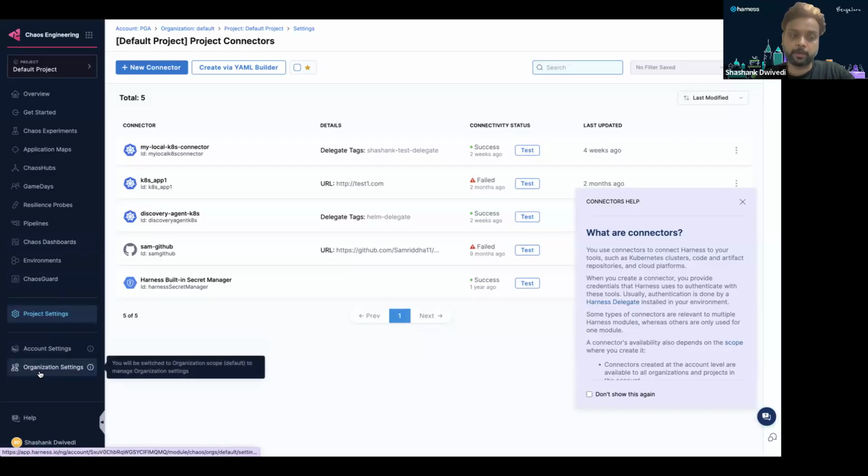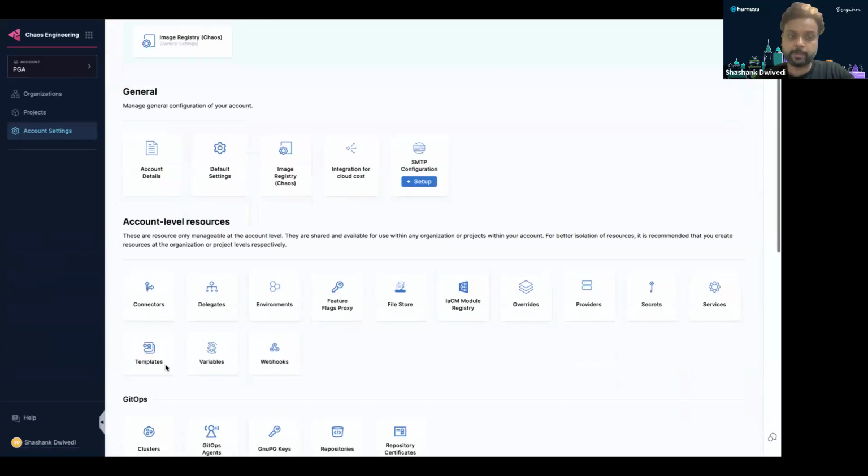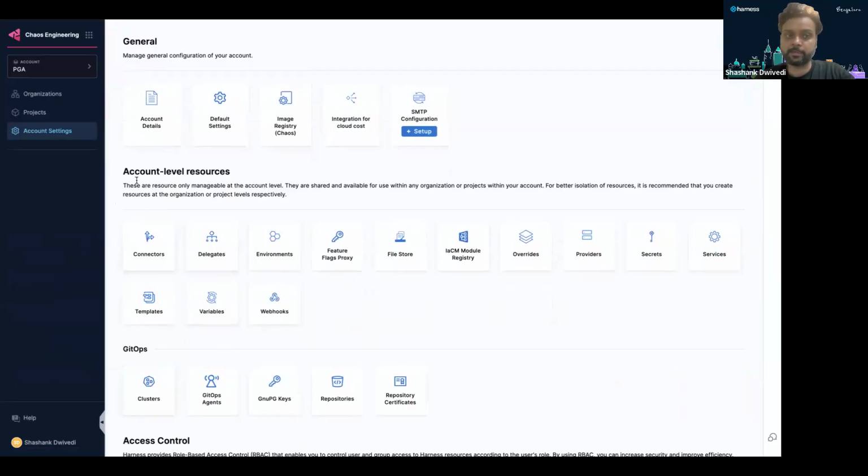Before we go there, I'll quickly cover what the difference is here. If you go to account settings and you install any resource, here you can see account level resources. You will find delegates, connectors, environments, and many other resources. Whatever you install at an account level, all the teams who are onboarding onto Harness will have permission to use that resource. So account is more like a parent, the root, where whatever you install or create, all the teams will have access.